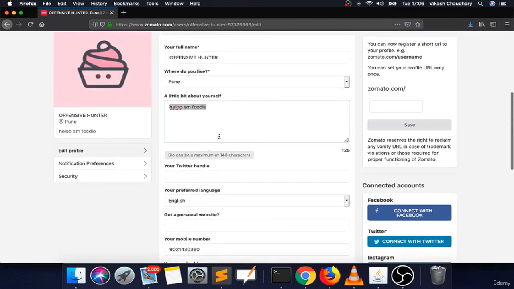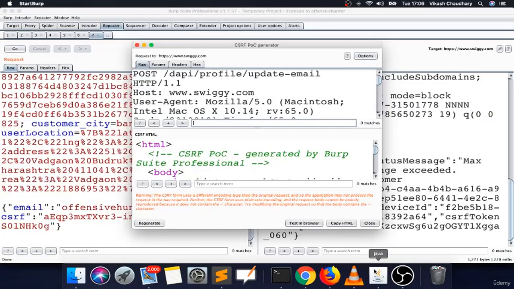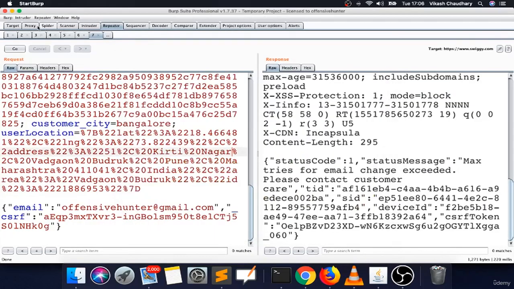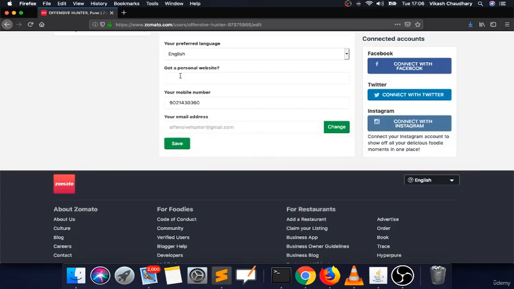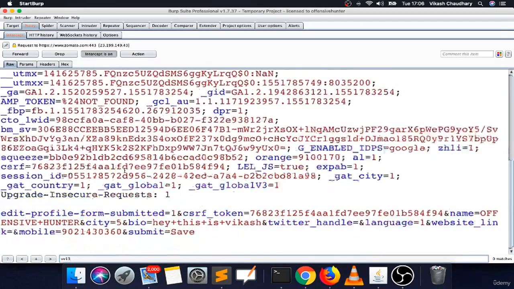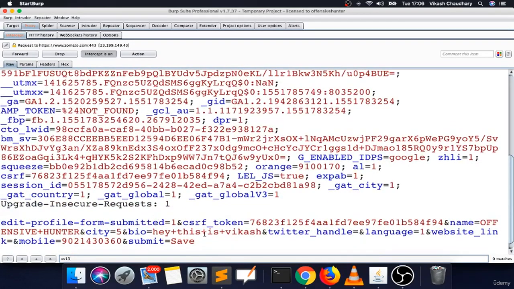Okay, now I'm trying here. Let's say, hey, this is Vikas. Okay, perfectly. So I'm trying this here now. I'll capture this request into Burp Suite. Proxy intercept is on now. Save. So you can see this now, I captured this request into Burp Suite. Hey, this is Vikas, perfectly.